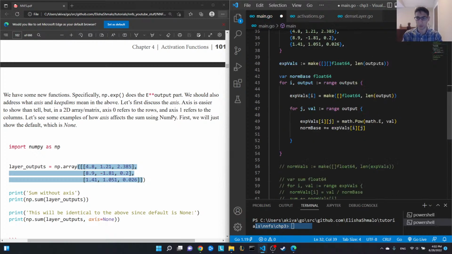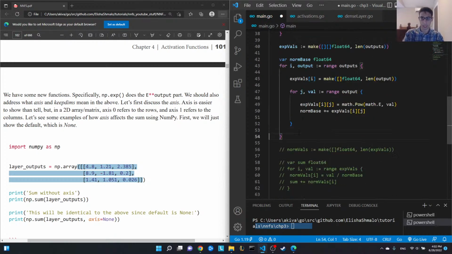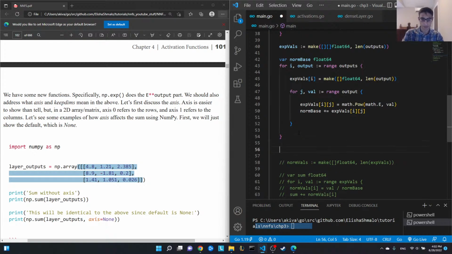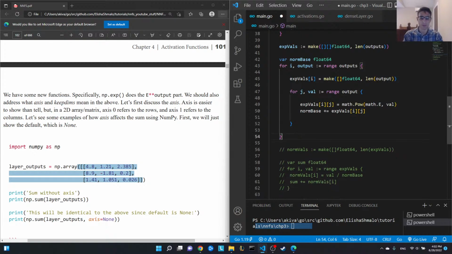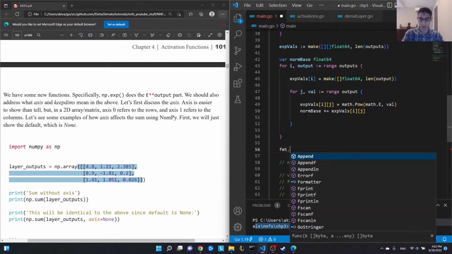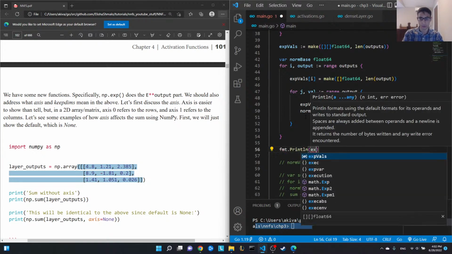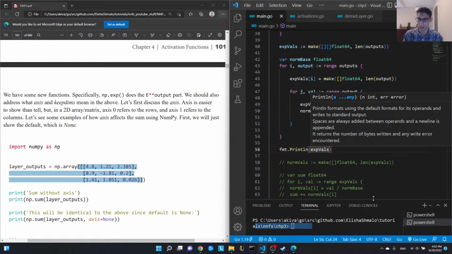Great. So now that should work. And let's print out the expVals. We don't actually have to print them out because printing, well, let's print them out anyway. fmt.Println expVals. Great. And let's run this.